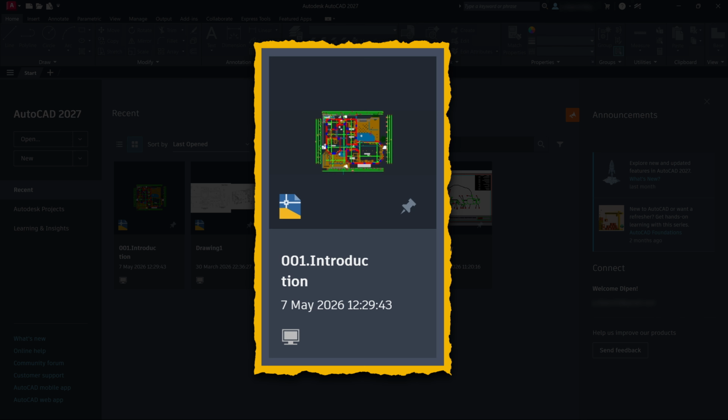You may also notice a small pin icon on these recent files. This pin is useful when you have an important drawing that you use again and again. When you pin a file, AutoCAD keeps it easy to find in the Recent section. It is just like pinning an important chat or a message on your phone.